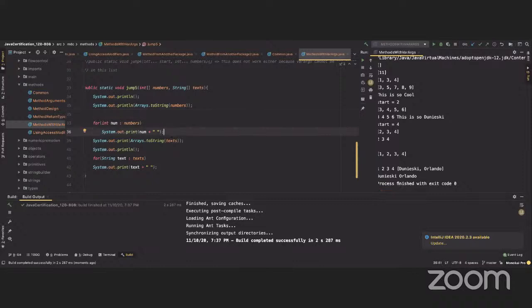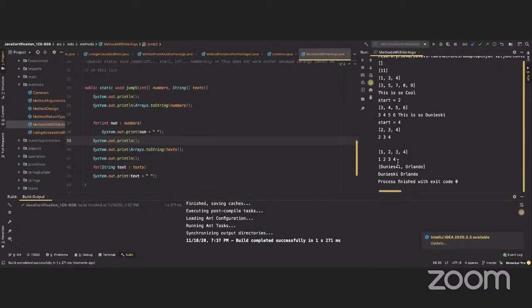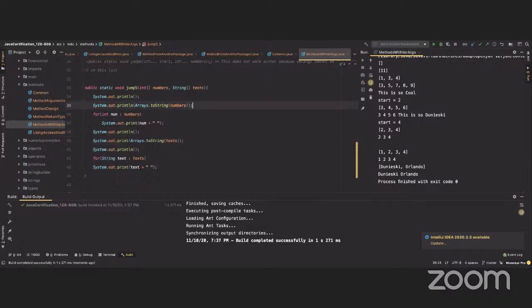So here. So now I get a better Dunieski, Orlando here, right? So you guys understand what I'm doing here? Yes. Yes, guys, you understanding? Yes.